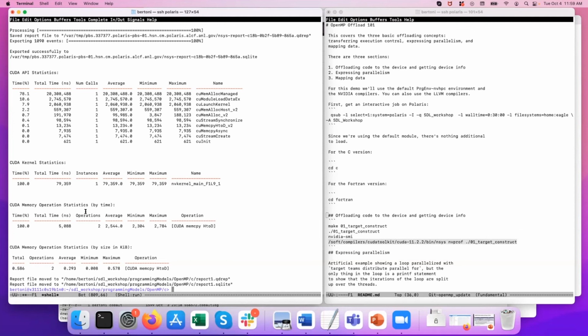And the other thing I wanted to point out is that OpenMP is sitting on top of CUDA. So tools that NVIDIA has for CUDA will generally work with OpenMP also, because at the end of the day, it's just sitting on top of CUDA.